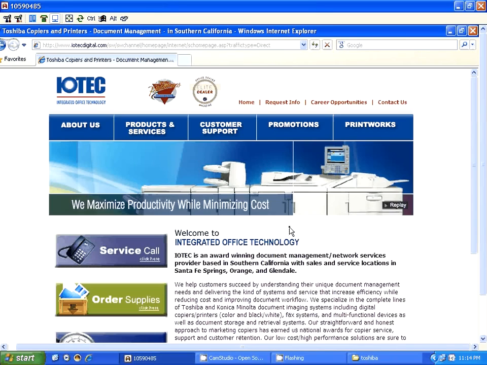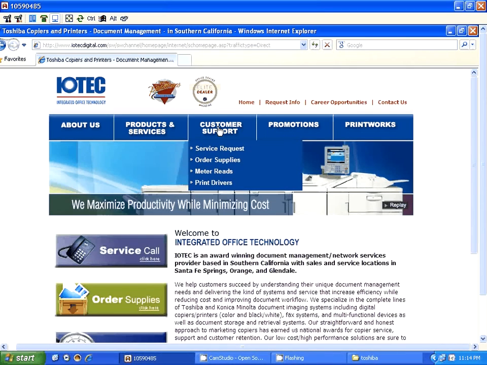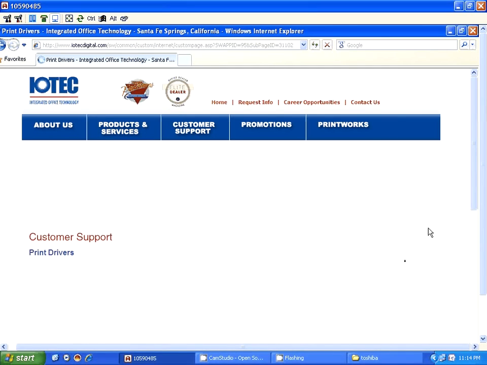Now, the first thing in this step, you need to find out what is the model of the copier that you have. You have a Toshiba copier. You can go to our IoTech Digital website. So, open up a browser, go to iotechdigital.com. Once you get there, go to the customer support option, click on the print drivers drop down menu. Once you're in there, you need to find that particular driver.